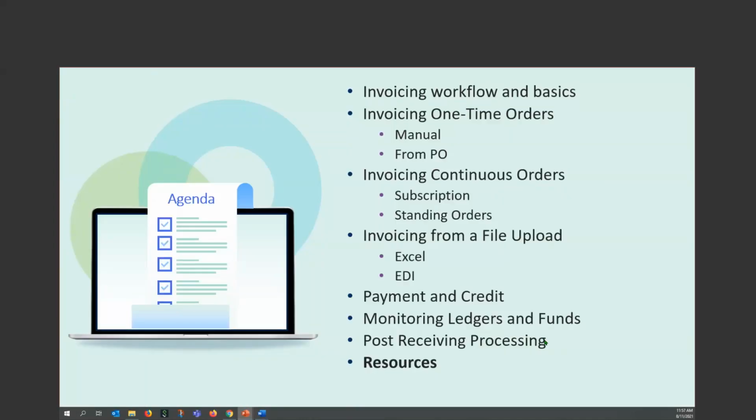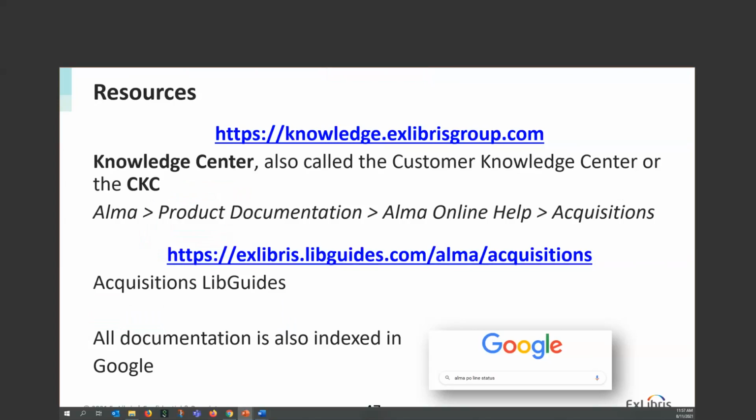The last few slides here are the same things you've seen. A link to the Knowledge Center, often also called the CKC for Customer Knowledge Center. Just want to get you familiar with that term. You might see that in presentations or hear people say that. Once you get in there, just go under Alma, Product Documentation, Alma Online Help, Acquisitions. Remember my favorite, Track Help for This Page, from anywhere in Alma. We do have an acquisitions LibGuide. All of our documentation is also indexed in Google. Searching Alma user roles brings up that big table of all the user roles.